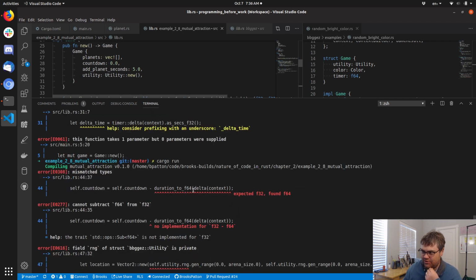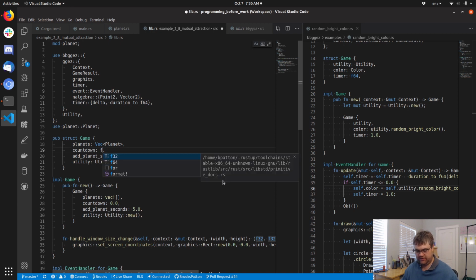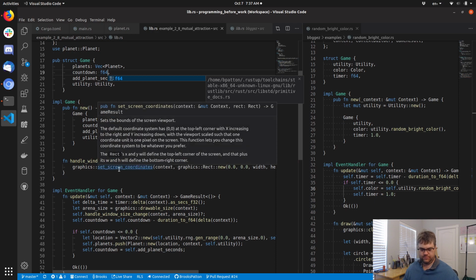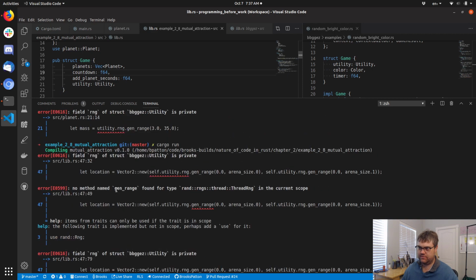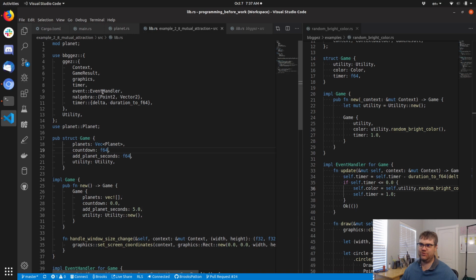Okay, so what are we, oh, this is a lot of errors. Mismatch types. So, oh, direction F64, expected an F32, found F64. Oh, you were storing countdown as F64, weren't you? In here, timer is F64. So that's, I could fix that. So you two need to be F64s. That should just automatically fix you. All right, what next? Field RNG of struct is private. Oh, okay. So RNG is private, so we can't do what we want to do there.